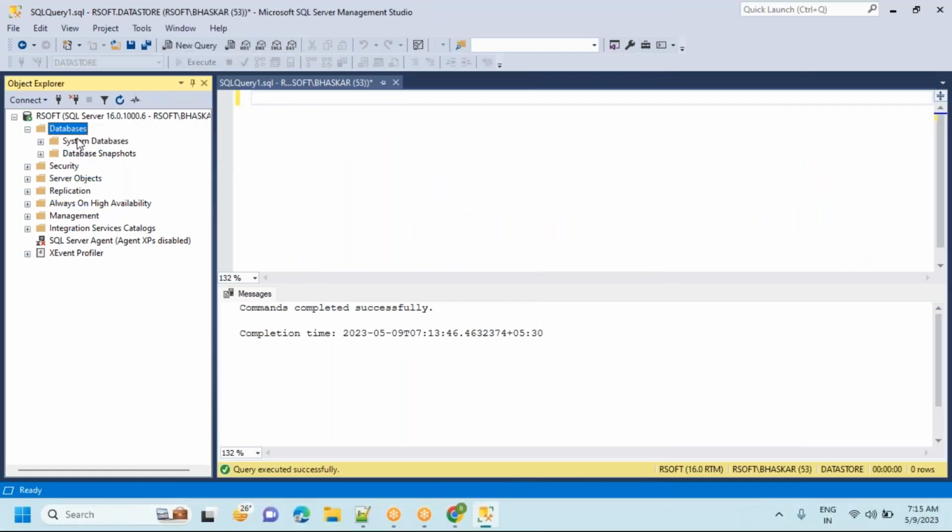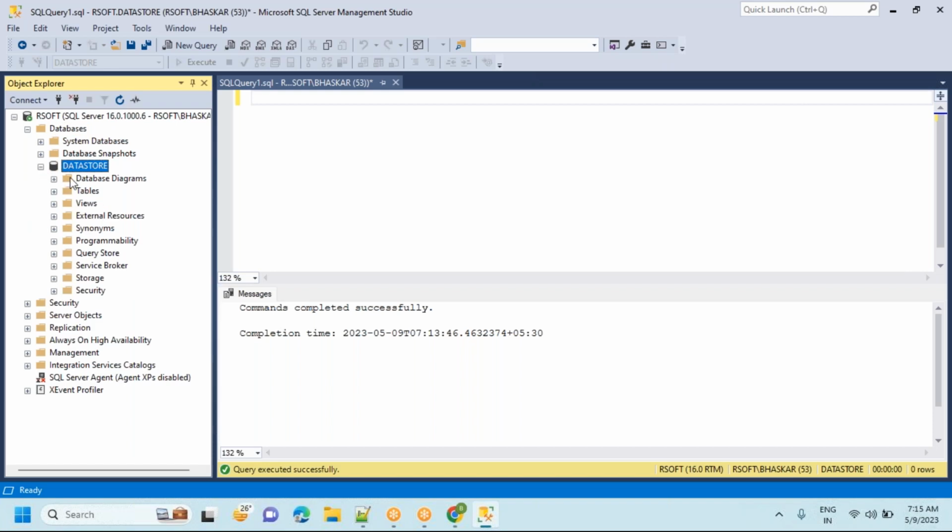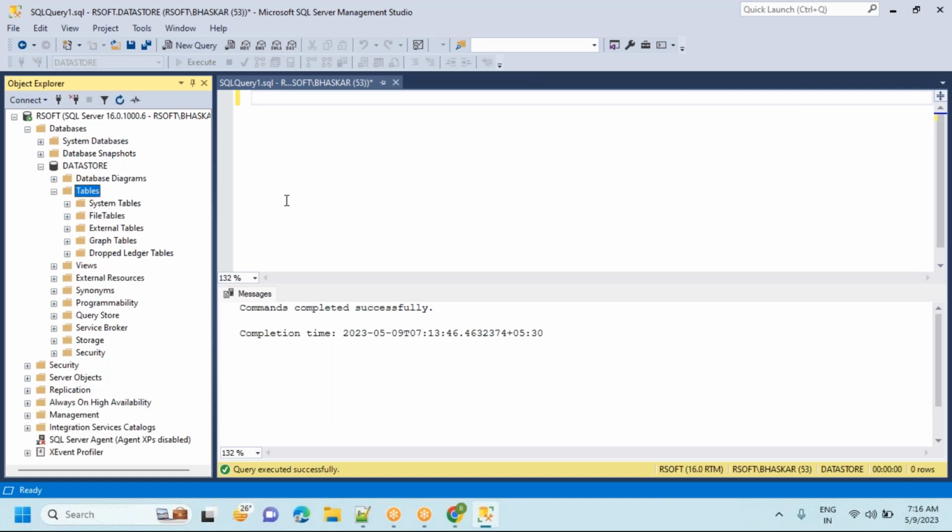So if I wanted to see my user defined databases here, if you select the databases folder, there is an option called refresh, just hit refresh. Now you can see the data store is the database. Let's expand this data store and you can see what things are available. And when I expand these tables, you're not having anything here. User defined tables are not available.